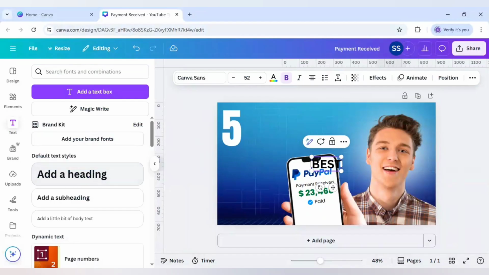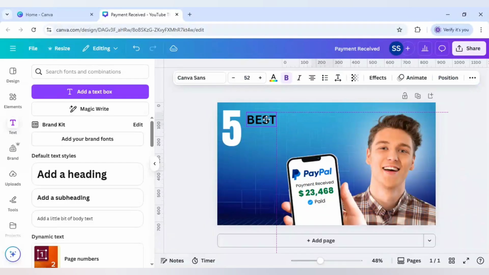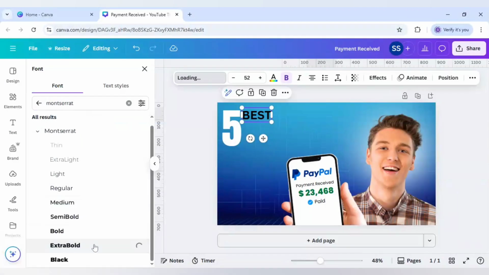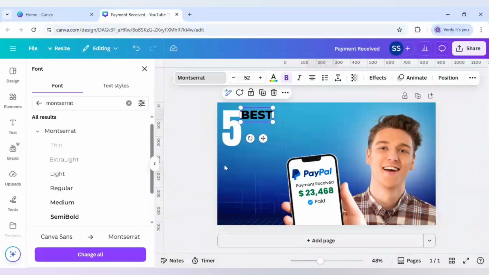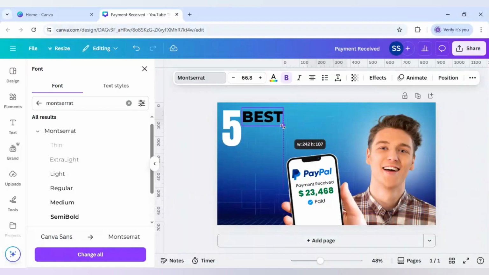Here I will write "best," and I will bring it right here like this, and I will change the font to Montserrat, and in Montserrat I will select extra bold. Okay, so the change of the font is done here, and after that let's make it slightly bigger.